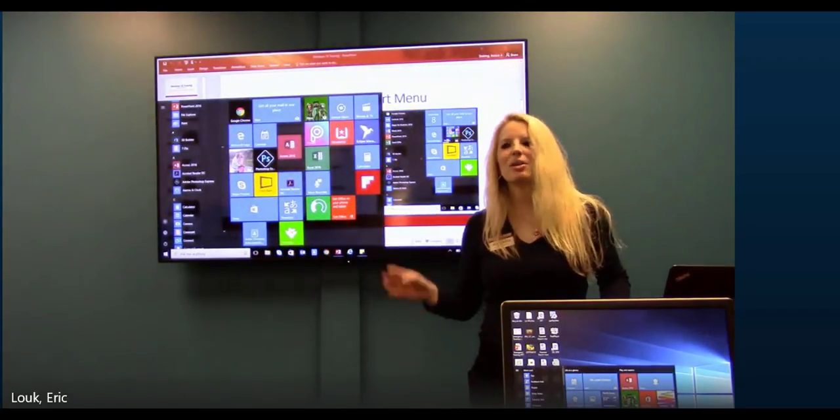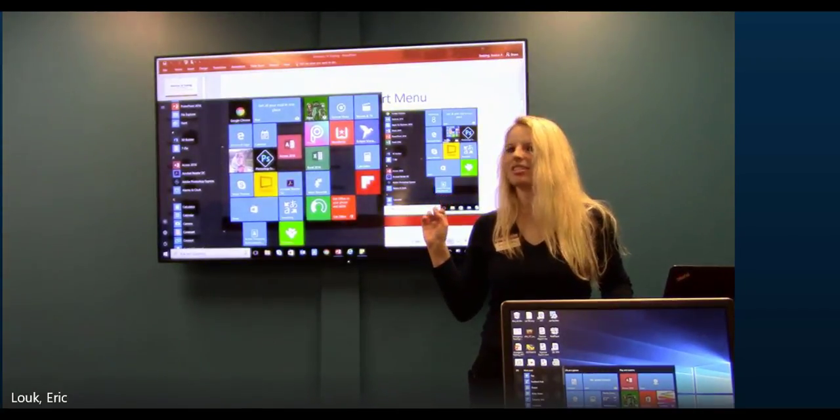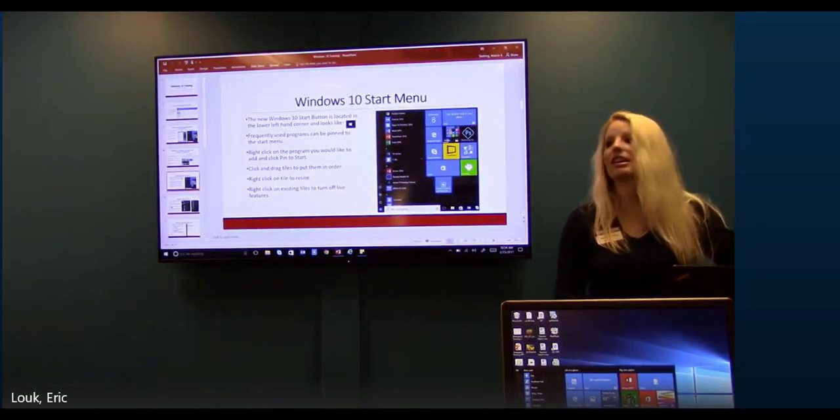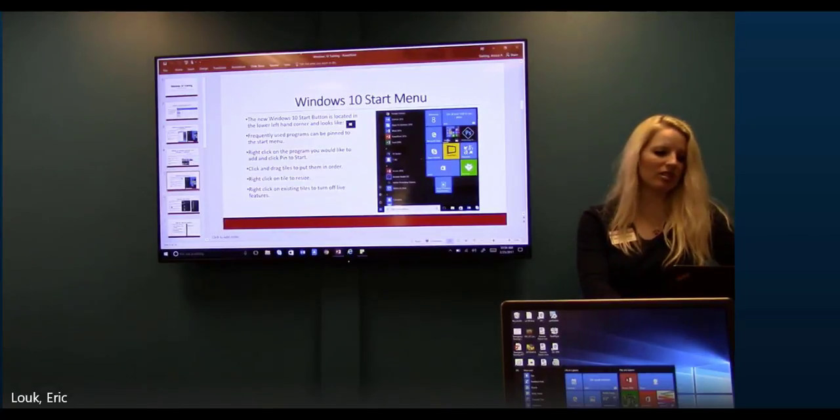Is there anybody who needs help adding a tile? Yeah, Windows 10 has a lot of nice organizational features.